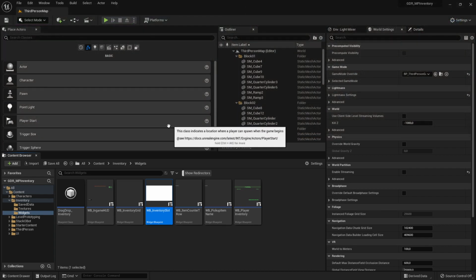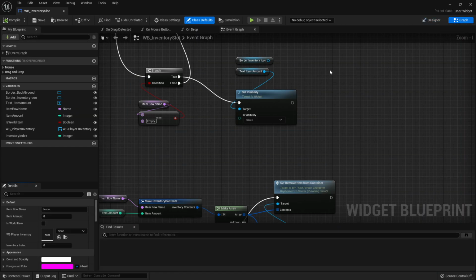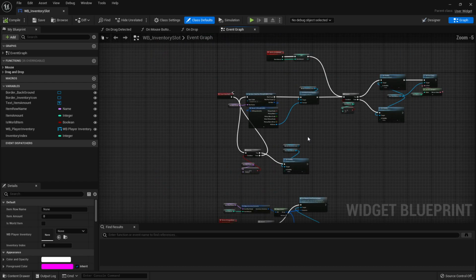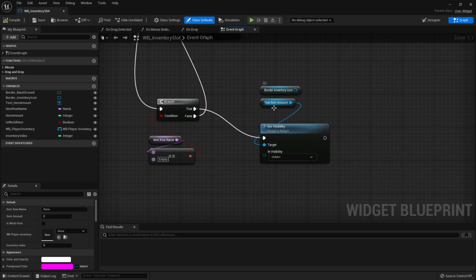Let's take a look at the border, because I think that's not too bad. If we open up our inventory slot, I probably didn't plug it in over here. We have the event construct, and if it's an empty slot, we are hiding the border and the text for the item amount, and I only plugged in the text. So make sure you plug in both of the nodes, and then that should fix the white borders.